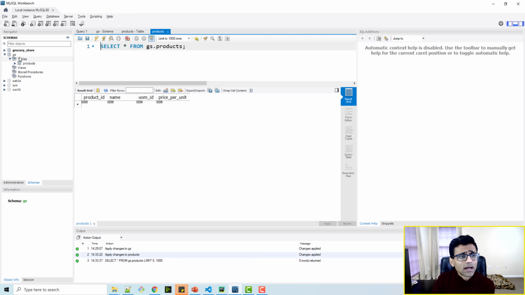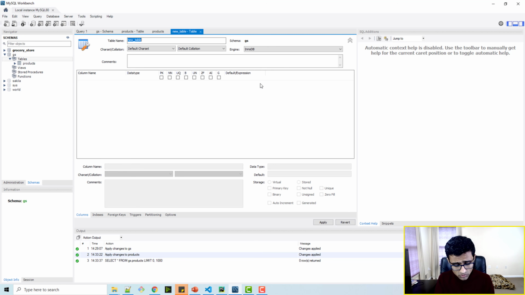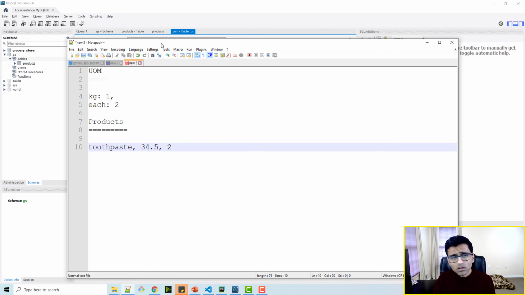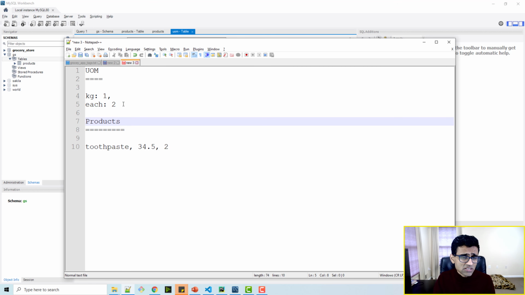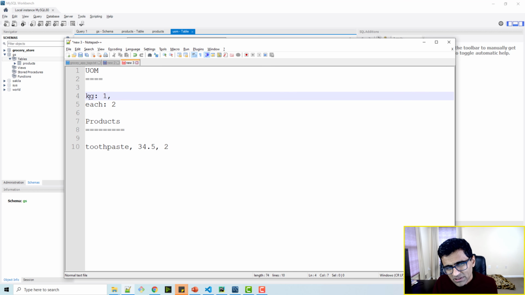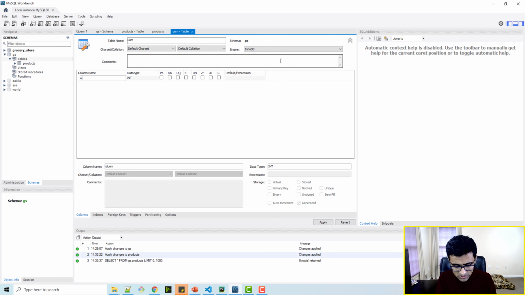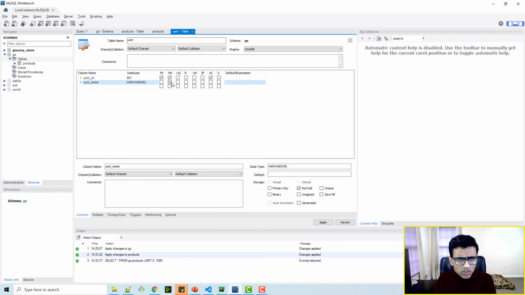All right, now let me create a UOM table. So I'll call it UOM. And UOM, as we saw in this particular sheet, is simple. It's the UOM name and the ID. So I will just say UOM ID. It is primary key, auto increment, and UOM name, not null. That's it.